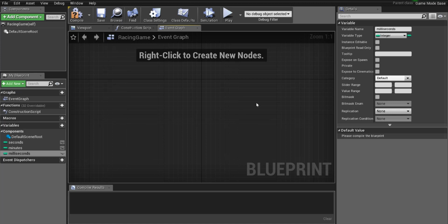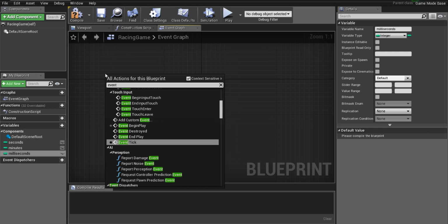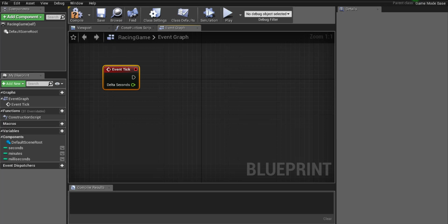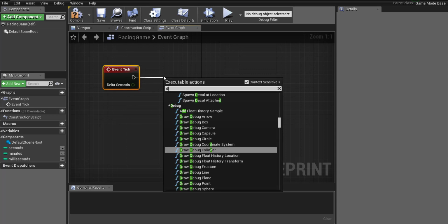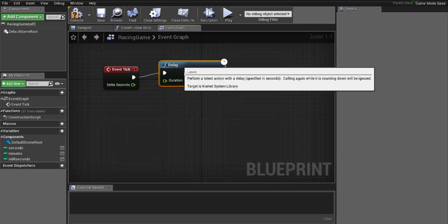Now there's no default timer in Unreal, or there can be, but what we're going to do is we're going to use event ticks to essentially run these three things. So right click and create an event tick. And this event tick, we want it to run every millisecond, so we're going to put a small delay on there. So I'm going to drag off here, write delay and select the flow control delay option.